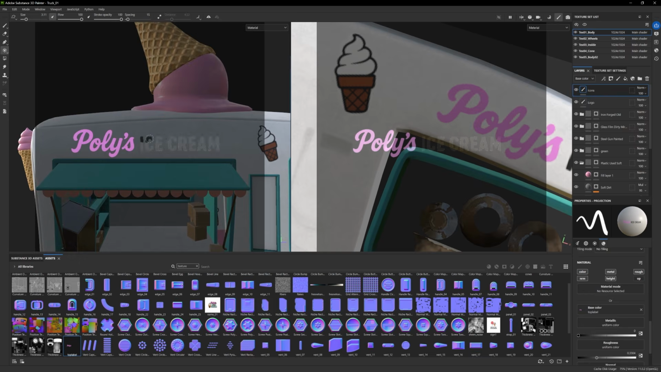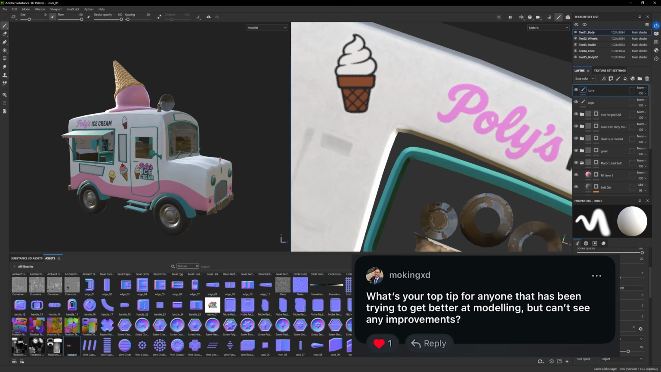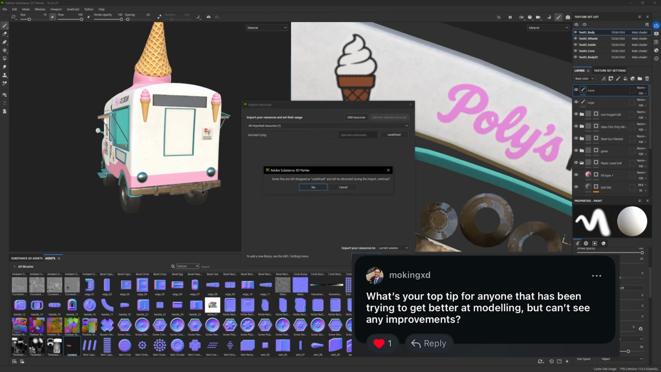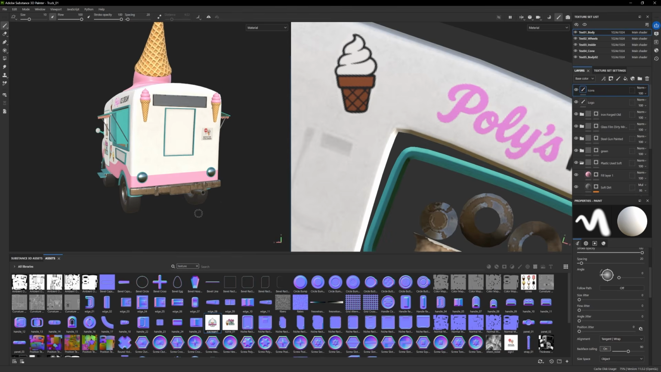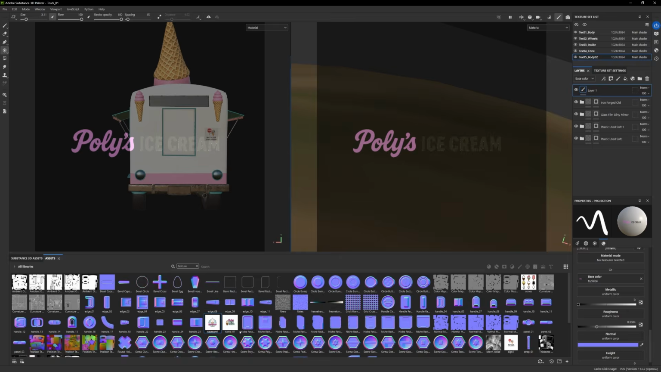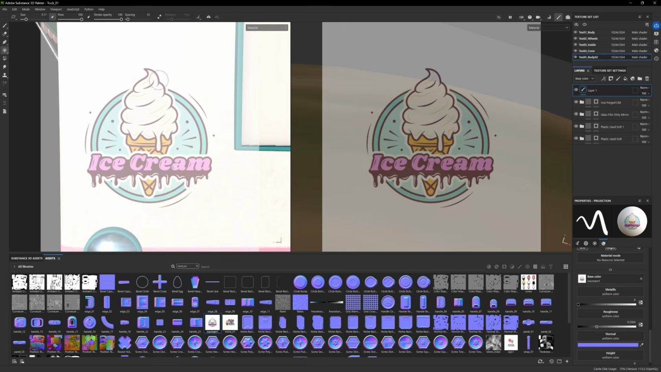All right, next up, we're going to try to go through these really quickly. Mocking XD asked, what is your top tip for anyone who has been trying to get better at modeling but can't see any improvements? I feel like it comes in waves, honestly. There are levels to everything in life.